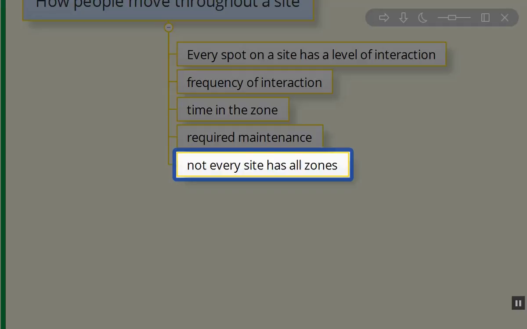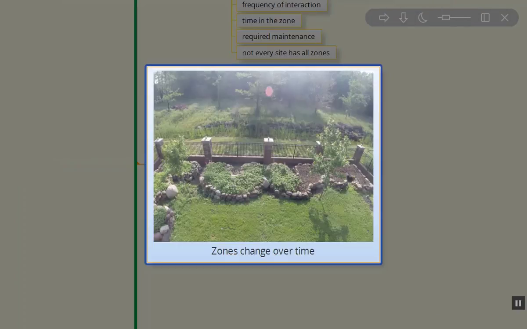Now, when we're talking about permaculture and zones, it doesn't have to be a garden. It can be an office building. It can be a community center. So permaculture can be used in the design process of many different types of areas. Let me also say that zones can change over time.